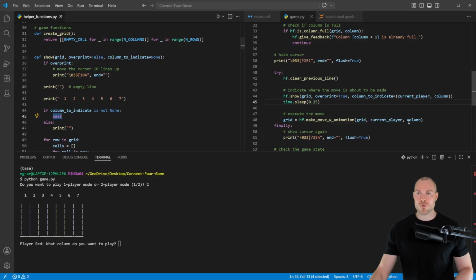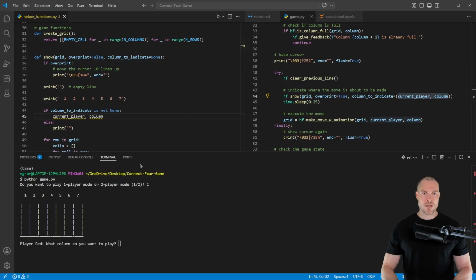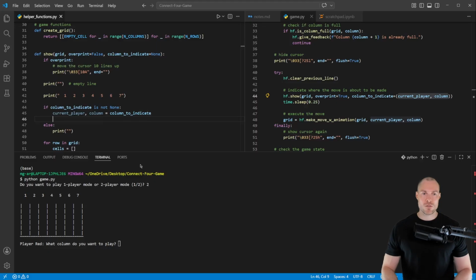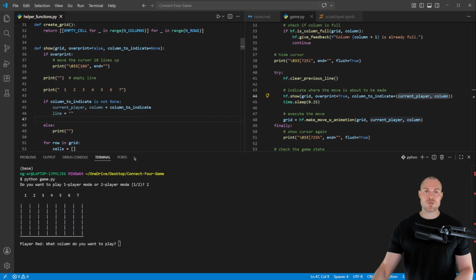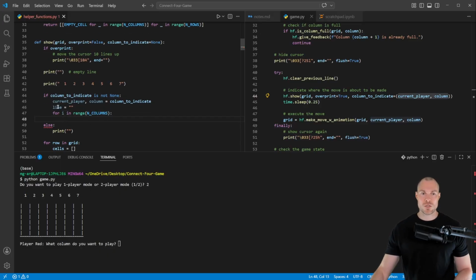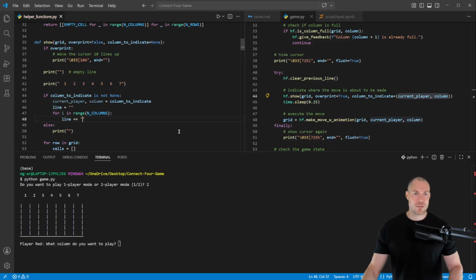Namely, the first thing that we're going to do is store the values in this tuple into respective variables. So let's simply copy them and paste them here. Then we're going to say that this should be equal to column to indicate. After that, we're going to create a new variable called line, and this is going to be an empty string. To this empty string, we're going to add characters within a for loop, looping over all the columns. So we're going to say for i in range n columns. And then here we want to add characters to this variable, so we're going to say line plus equals, and then we specify the characters.